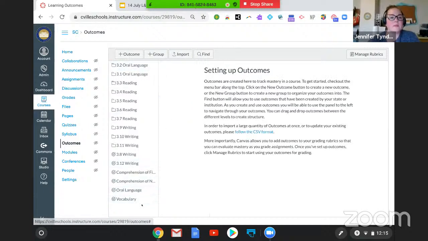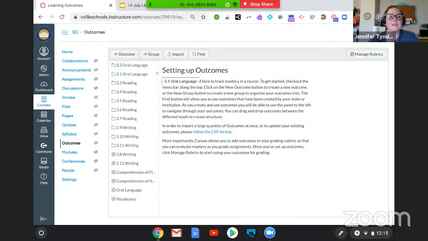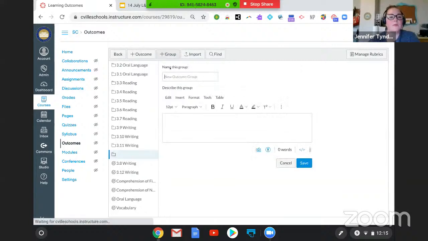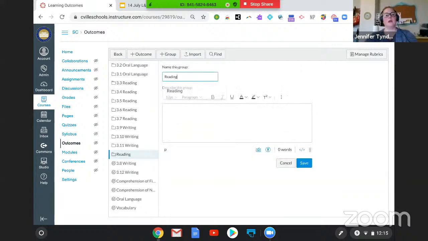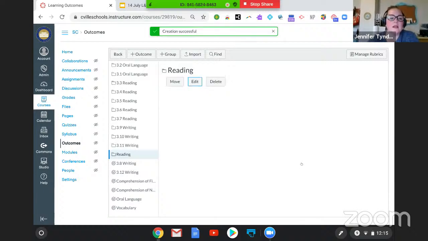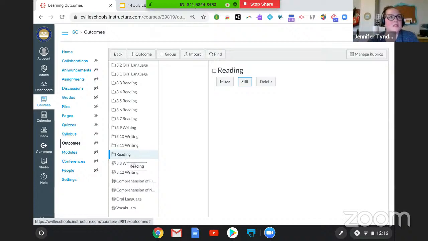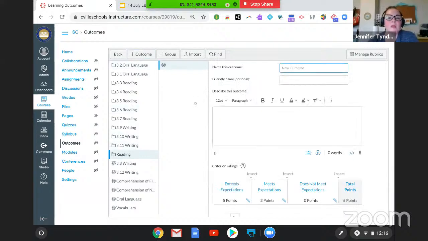So let's say, for example, I wanted to add some reading standards. I can hit Add Group, and I'm going to call this Reading. And I'm going to hit Save. And so now I have an empty folder called Reading, and I can add any standards that I want to that reading folder. So at this point, I would just click Outcome, and I'm going to title this standard. And so let's say I want to track reading stamina for some reason. I can put reading stamina in.